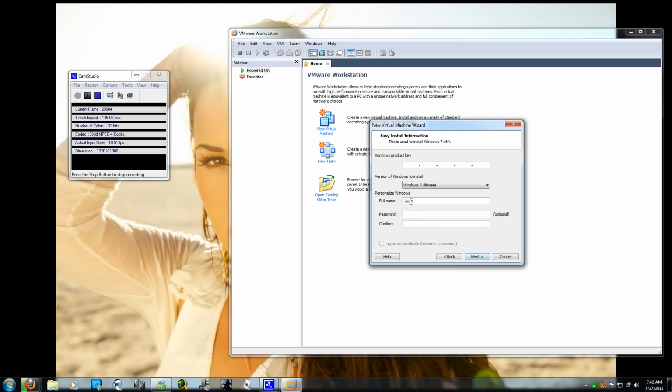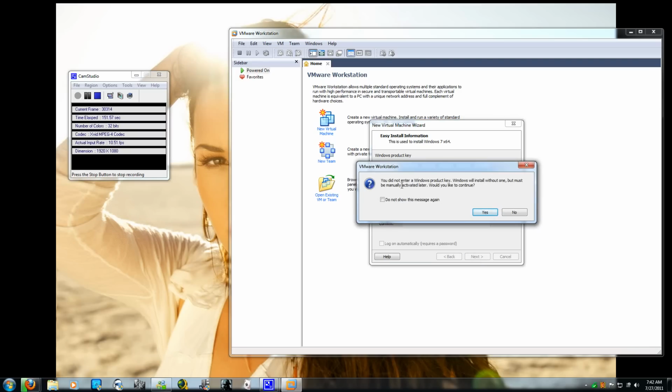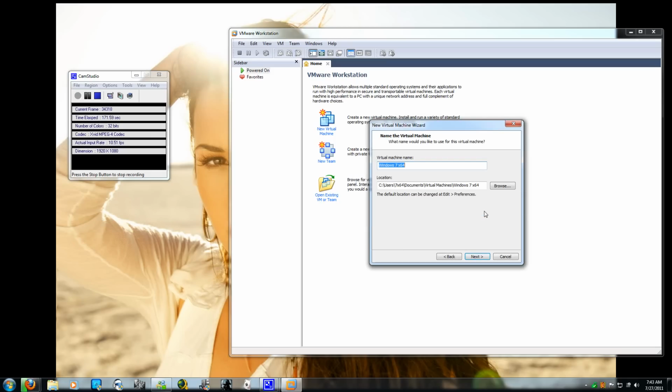You can add a password and a name if you want. It's optional. It's not really necessary. Click next. This says you did not enter a Windows product key. Windows will install without one, but must be manually activated. Would you like to continue? Like I said, you can add a serial key to it, a fake one or a blacklisted one. Just for testing purposes, you go ahead and do it. Let's just click yes, because you don't really need it.